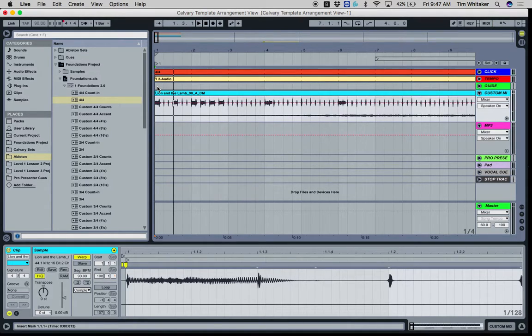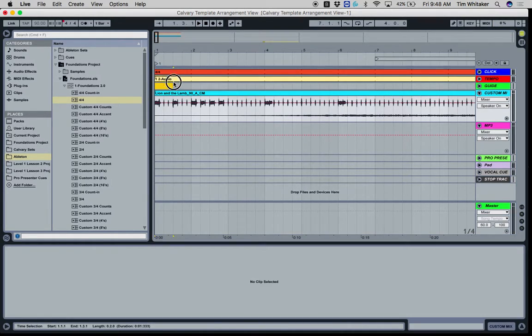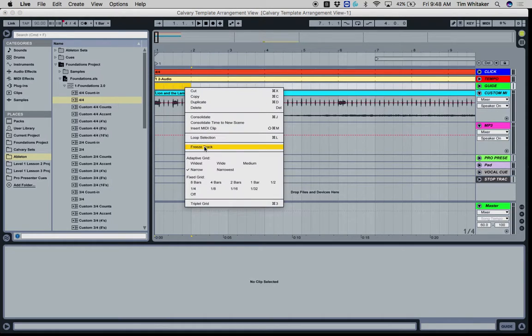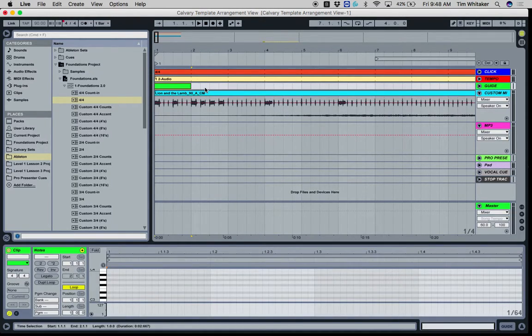Now I want to create my guide track. You just highlight here, right click, insert MIDI clip. This is going to be a blank MIDI clip. That's all this is, but you can label it whatever you want. So the beginning is the intro. I'll just go through the song like this.